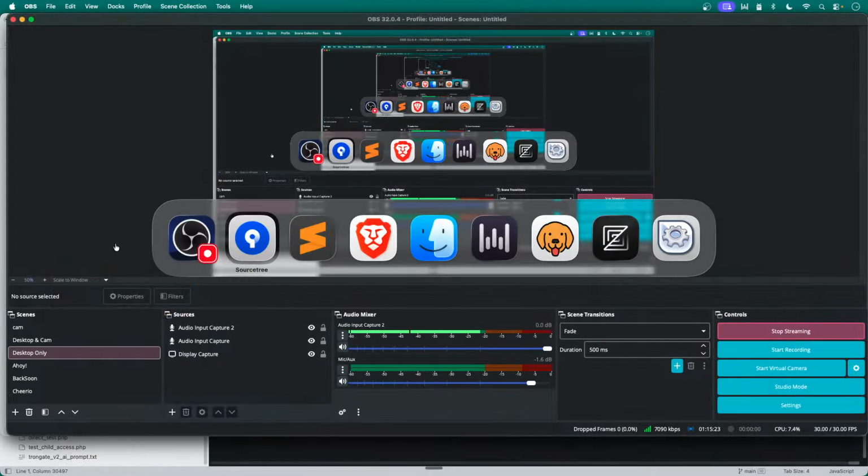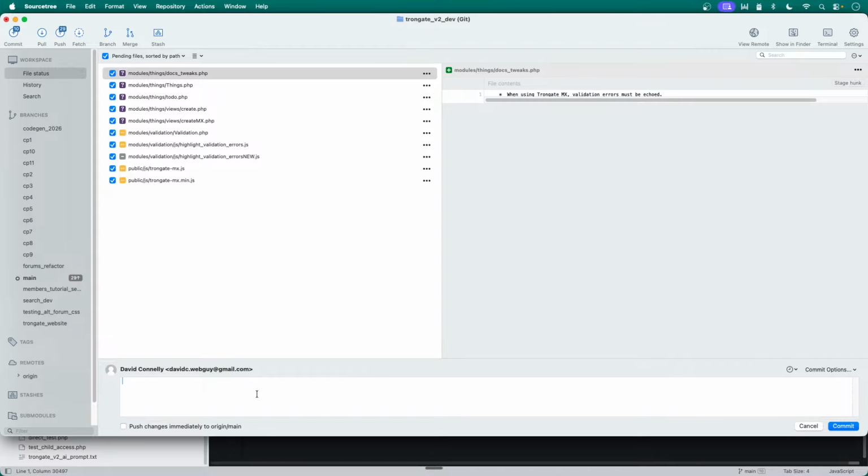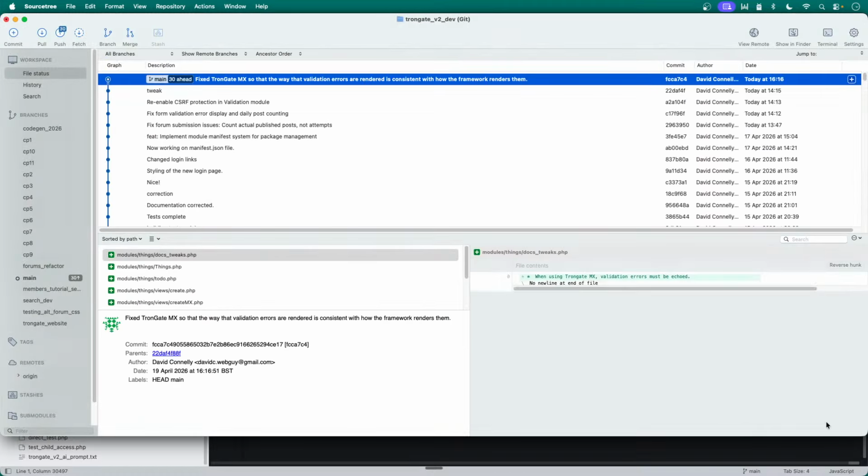All right, apologies for that. So, fixed TronGate MX so that the way that validation errors are rendered is consistent with how the framework renders them. Good. Very good. Right. That was really, really cool.